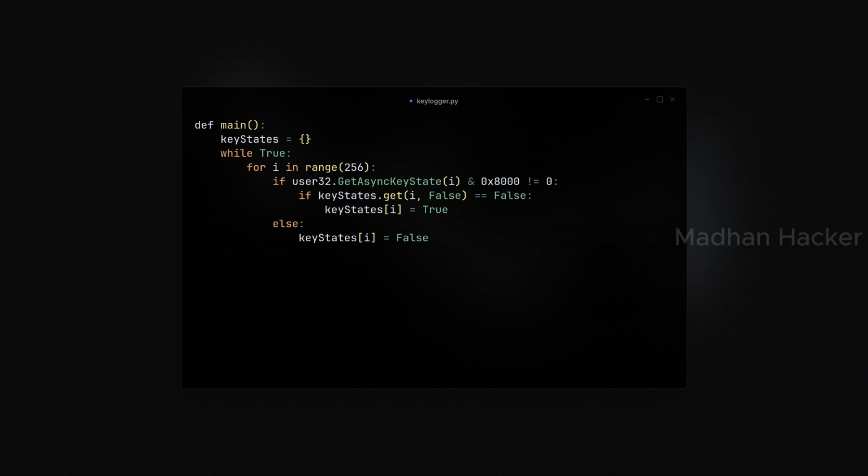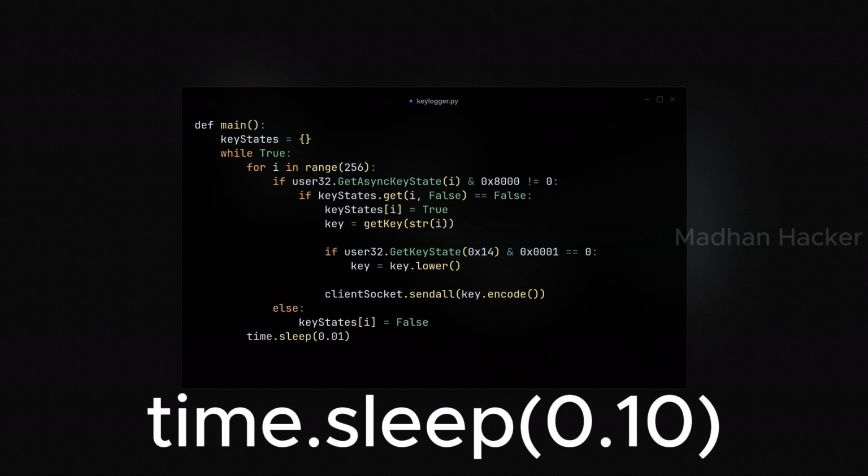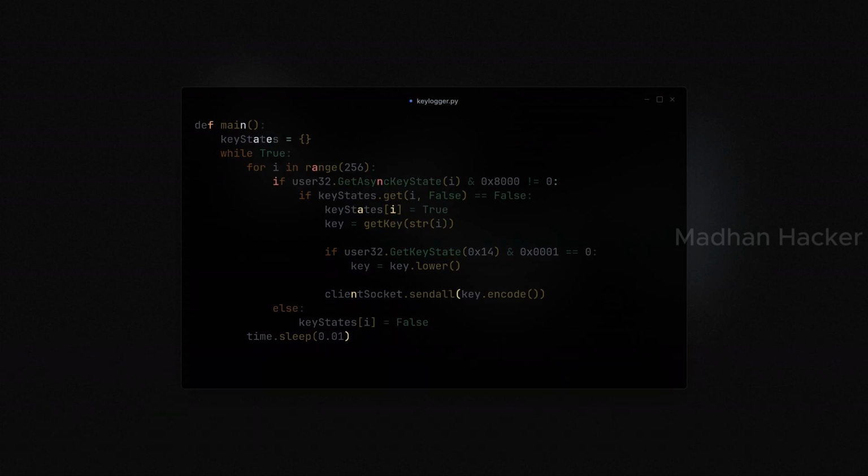For each key code, we use the user32.GetAsyncKeyState method to check if the key is currently pressed. If this condition is true, the key is pressed. We check the state of the caps lock key. If caps lock is off, we convert the key name to lowercase. Finally, we send the readable key name to the server. We add a short sleep interval of 10 milliseconds using time.sleep(0.01) to prevent the loop from consuming too much CPU power. Calling the main function, and that's it.